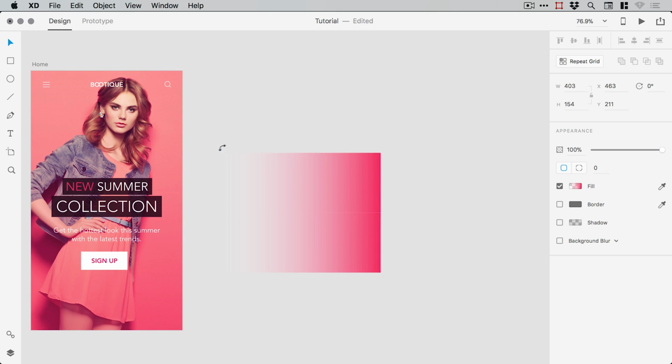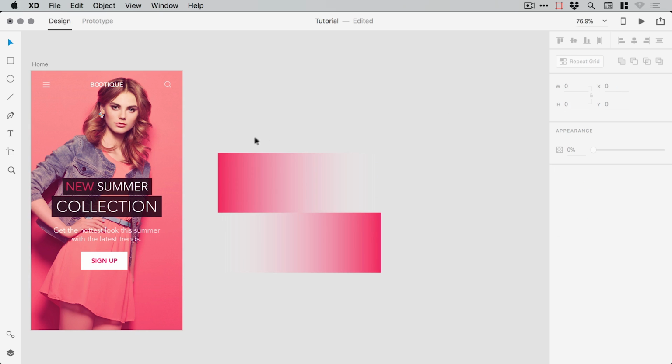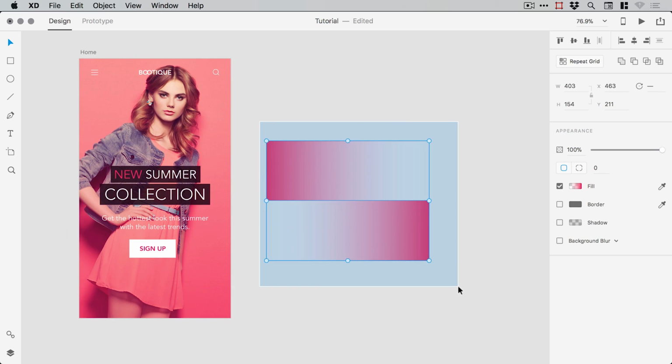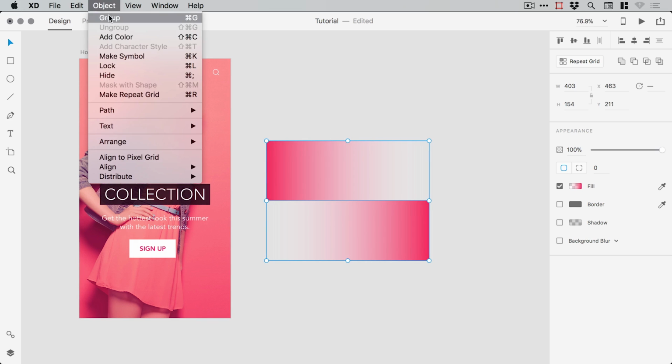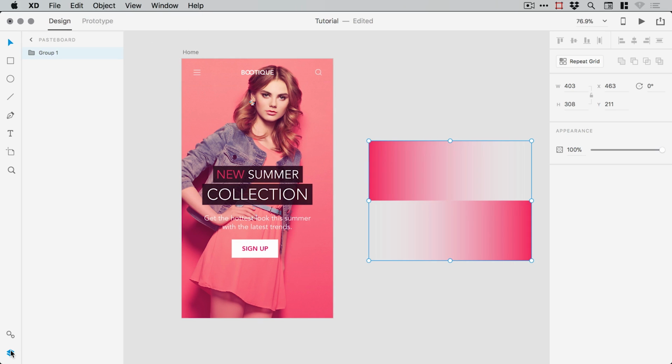Now I'm going to go to Edit and Duplicate and drag this up, and then hold Shift and rotate from one of the corners 180 degrees, or you can type in 180 here for the rotation. And next, let's just drag over both of these and we'll group these together. And we'll call these gradients. And you can see this group is completely on its own on the pasteboard here because it isn't actually on this artboard yet.